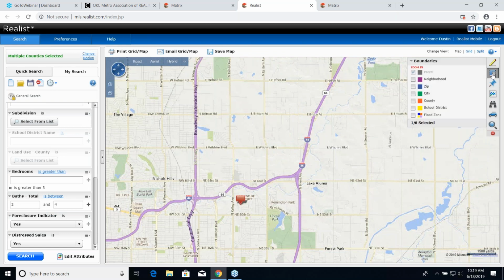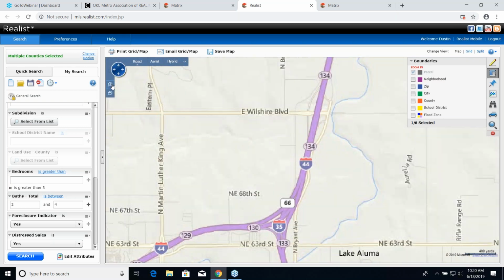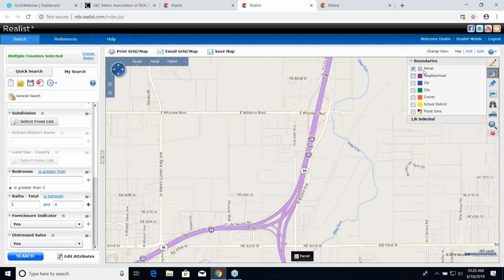Boundaries. This is going to be my next tool down on the right-hand side. I can apply up to 6 different either boundaries or icons I'd like to add to my map display. Most of these I'll have to zoom in a little bit, or at least for parcel I'll have to zoom in so it's grayed in. It says zoom in, so let me, there we go. We've got the parcel now.